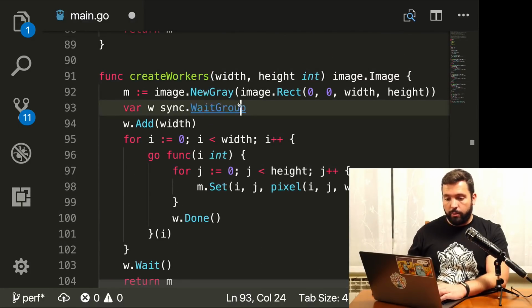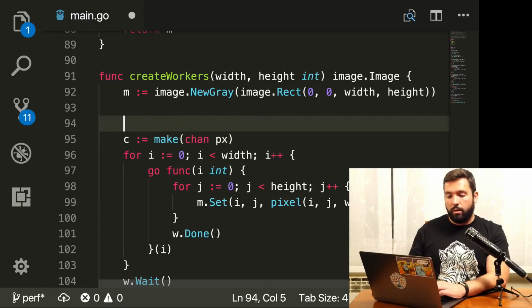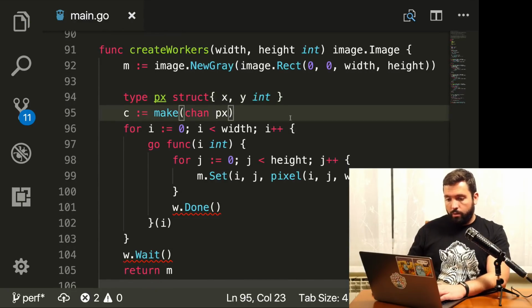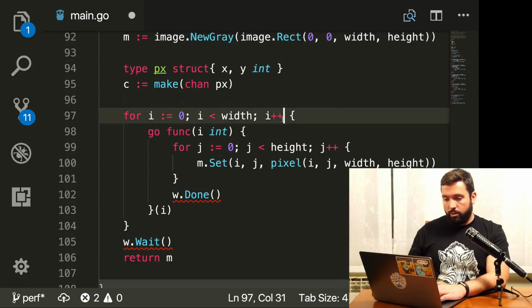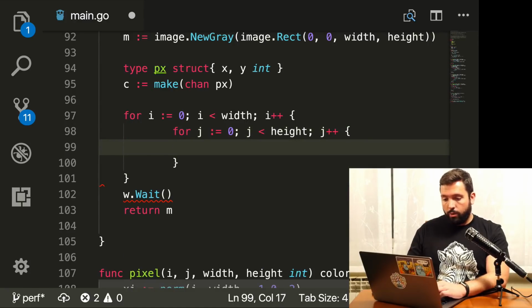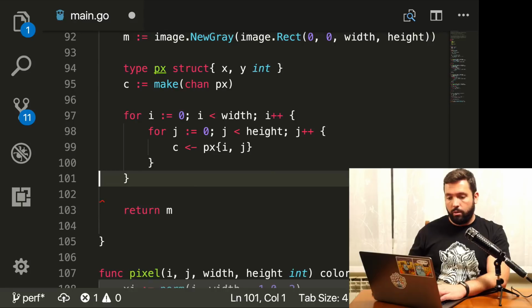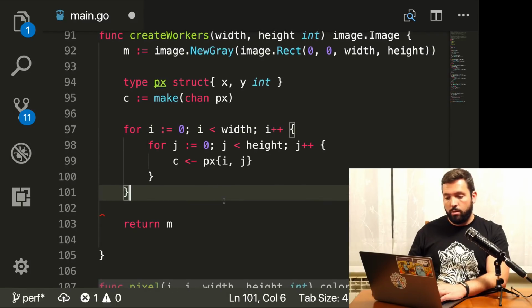So we're going to create the image. We're not going to use a wait group this time. We're going to create instead a channel, and the channel will be a channel of pixels. Let's call it px, and px is a struct that has x, y int. So for every single pixel, we're going to remove this, this, and this. We're just going to keep that loop. We're going to send into the channel a pixel with i, j. Okay, we're not waiting anymore. So that's going to do the thing, which is good.